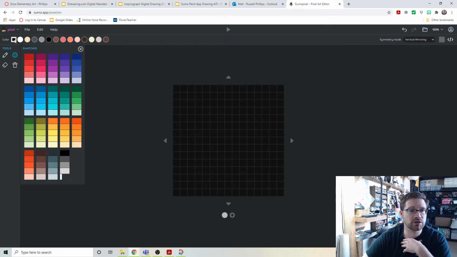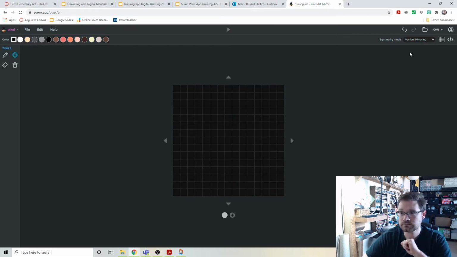At the top you have your color, and when you click on that box it pops open a group of swatches that you can use. And so from all your different colors to your neutral colors, they have a color for it. Alright, I'm going to close that for now.